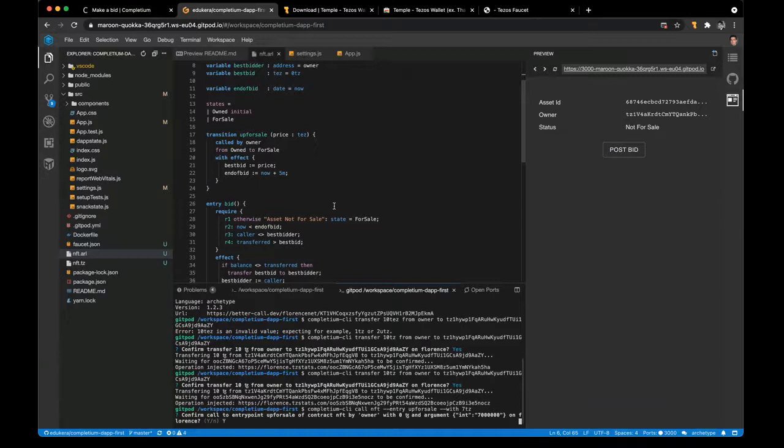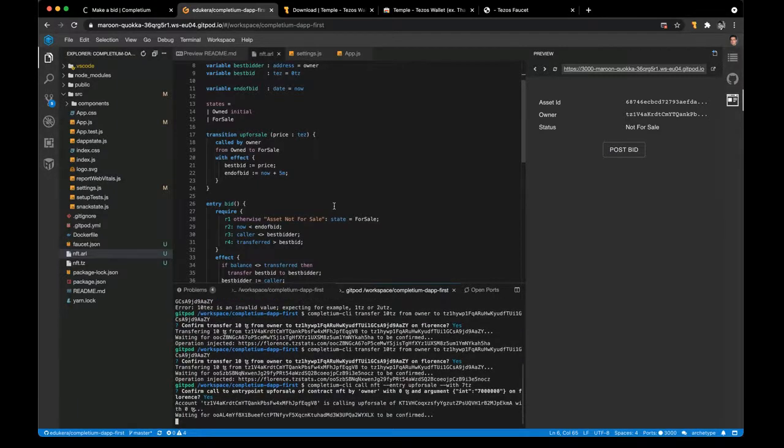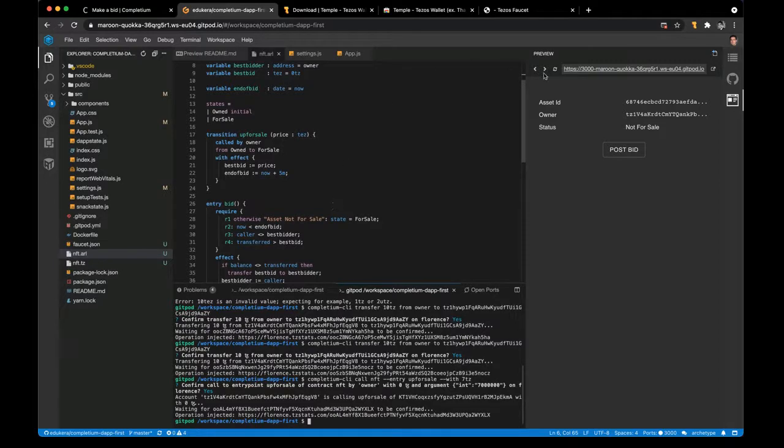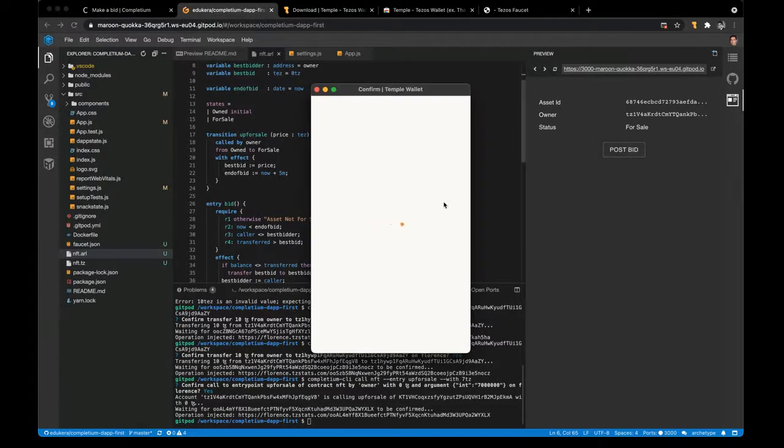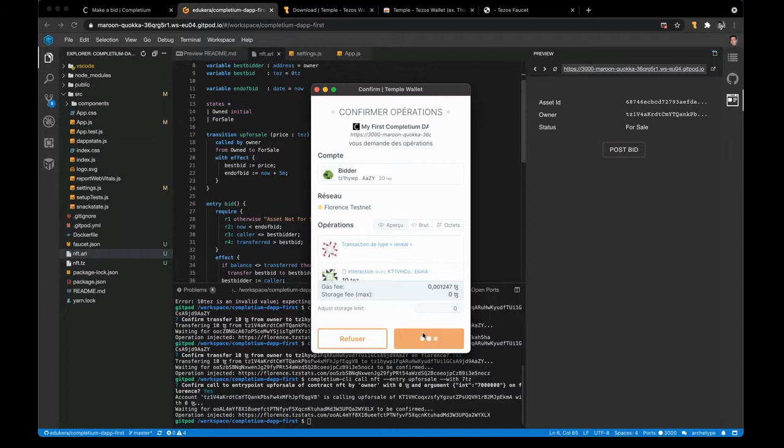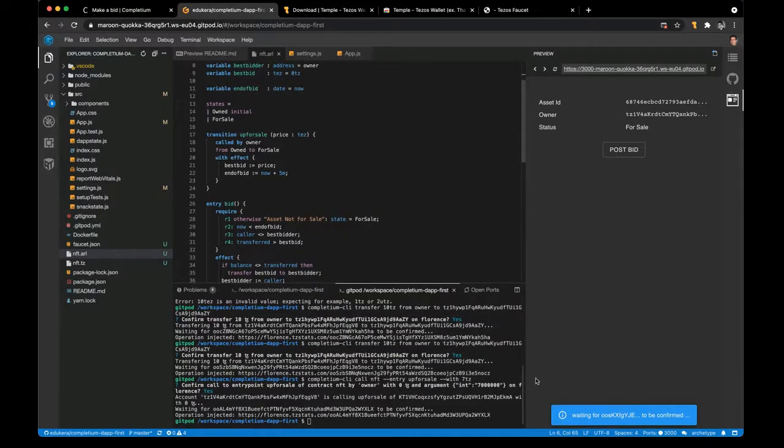Okay, so if we refresh that, yeah, we see now that the status of the token is now for sale. So that's good. So now we can connect again to the wallet and post the bid. And now it should be okay. Okay, let's confirm that. Okay, so now everything is fine. We are just waiting for the confirmation. Okay, so it's now confirmed.